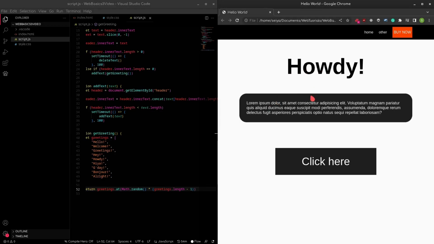And as you can see, you can test it, and every time you hover over it, it goes one character at a time and it slowly replaces them.